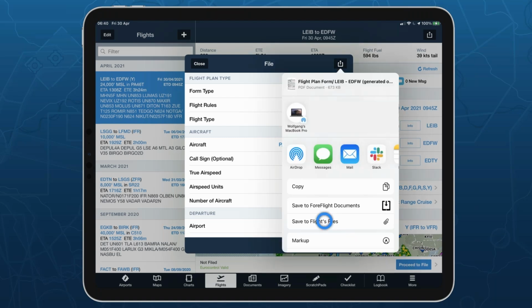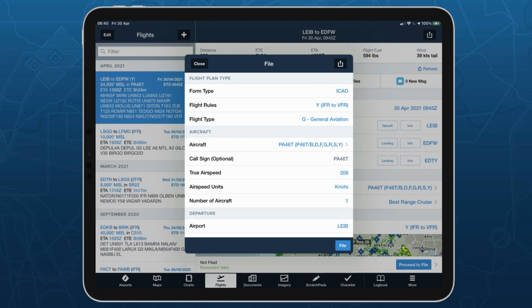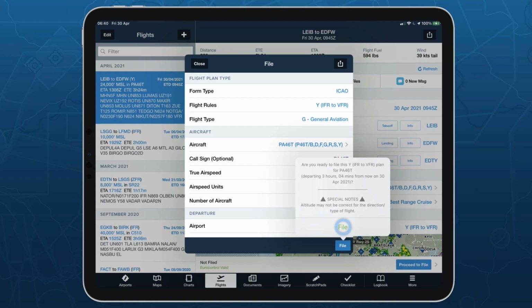Then you can open the proceed to file pop-up window, and with the send to button, you can now generate an ICAO form and save it also to the flight files. Some countries still require you to carry an ICAO form, but most of the stuff is done electronically today. So if everything is fine, you can file the flight plan, and the flight plan is then in the system.